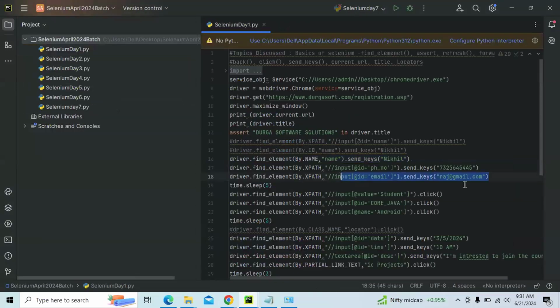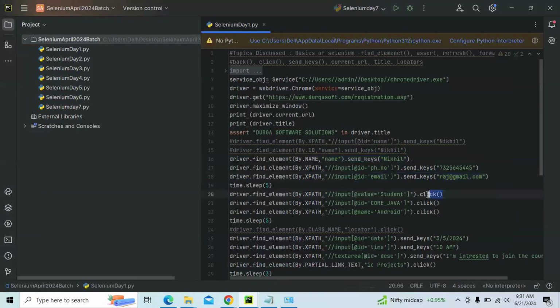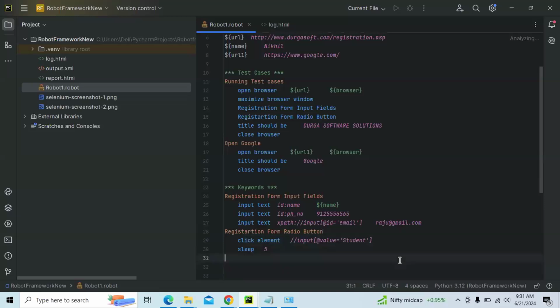Whatever we are seeing is Selenium. You have to do it this way. Similarly, if you want to click on an element, we say dot click, find the element and click. But here you say Click Element, and then you have to pass the locator. I hope you are clear, right?